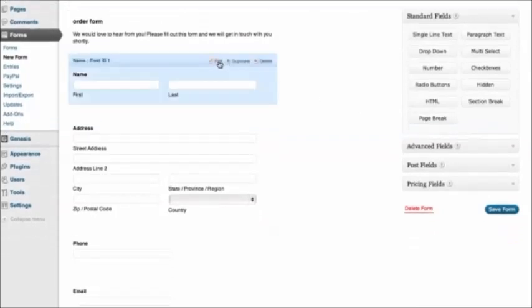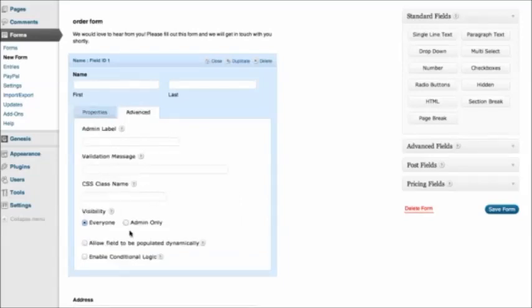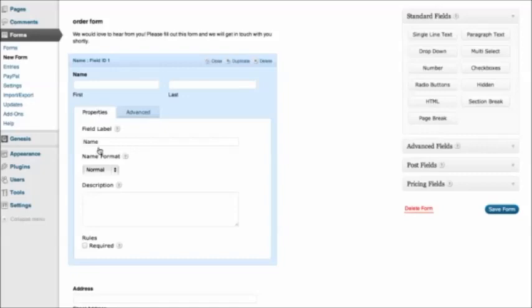Every field you open has a few options. You're always going to have at least two tabs here. Everyone will have the option of renaming that field, so if you want to say "your name" instead or something like that, you can do it. And every field has the option of making it required or not. Most of the advanced options I'm not going to get into. I'm going to get into enable conditional logic towards the end here to show you how that can come in very handy. So we're just going to leave this as it is.